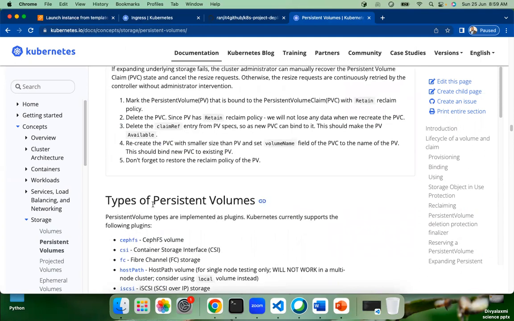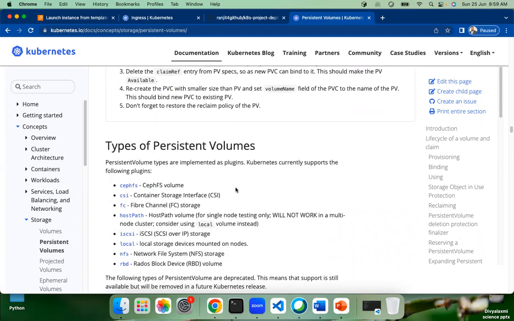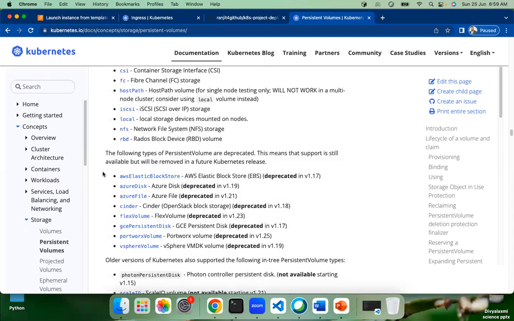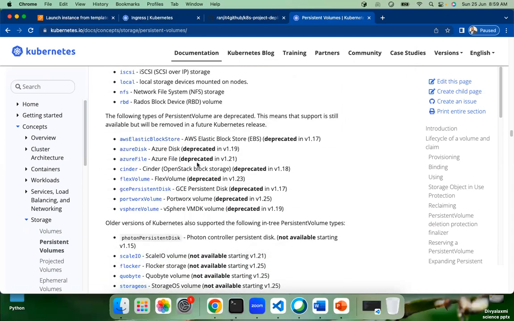Okay, and here are the types of persistent volume. As I was saying, AWS Elastic Block Store, EBS, to use in that configuration file, you have different ways of using that one. AWS Elastic Block Store, Azure Disk, Azure File, Cinder, FlexVolume, GCE Persistent Disk, Portworx Volume, and vSphere Volume. These are the storage systems you can go and use.